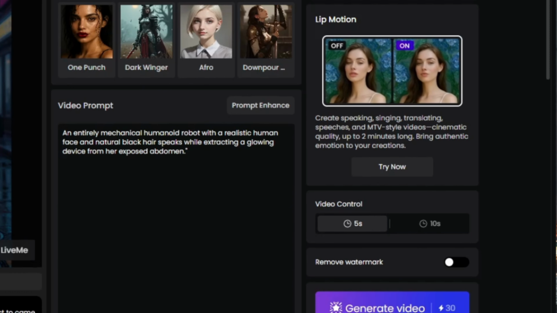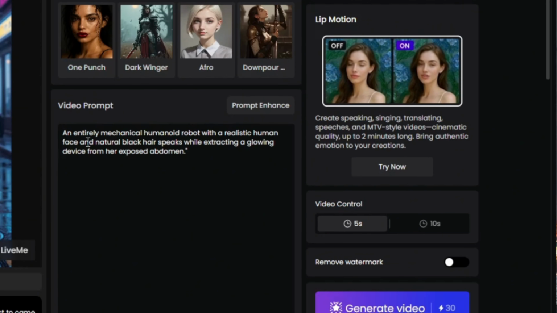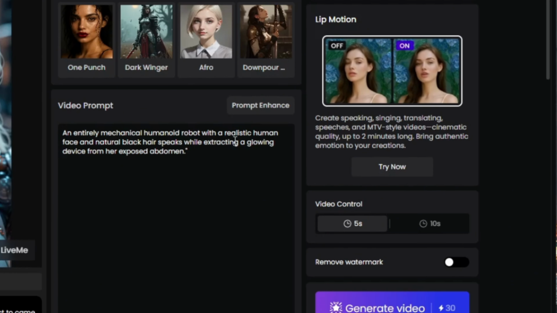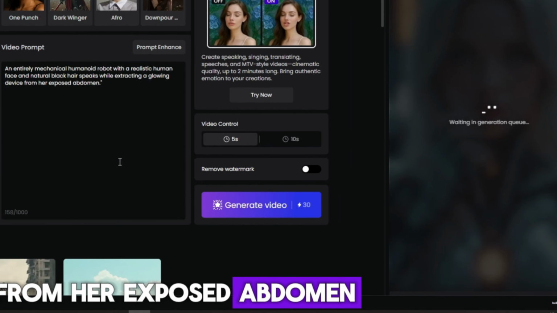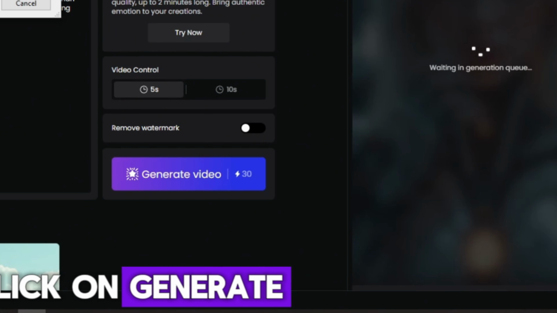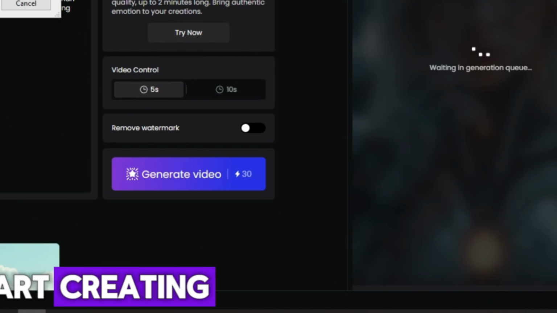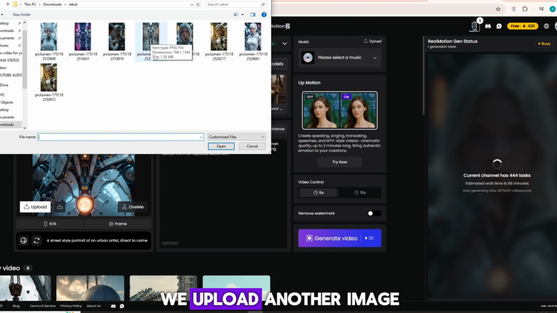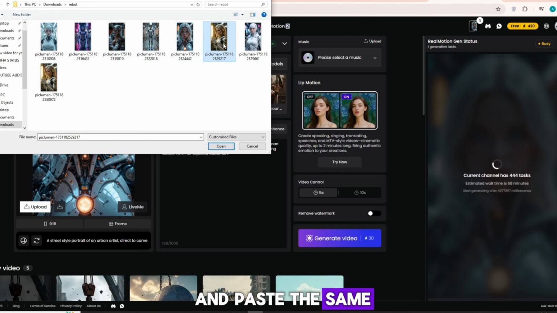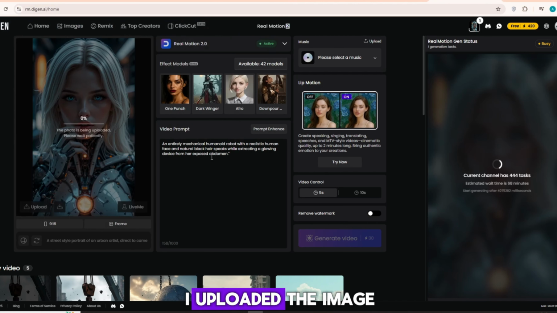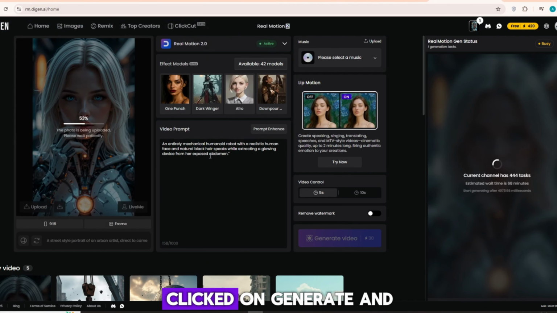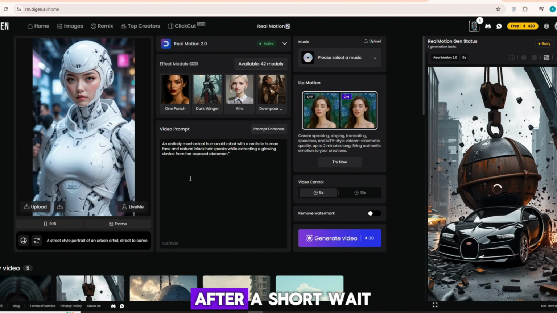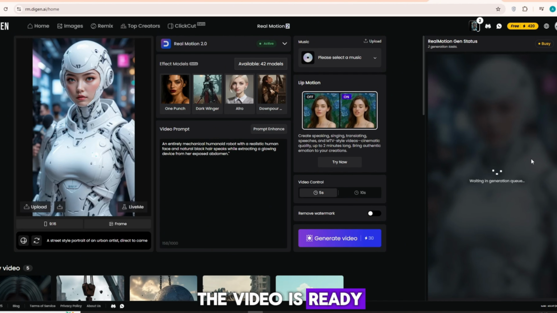Prompt example: an entirely mechanical humanoid robot with a realistic human face and natural black hair speaks while extracting a glowing device from her exposed abdomen. Now click on Generate and your video will start creating. In the same way, we upload another image and paste the same prompt again. I uploaded the image, pasted the prompt, clicked on Generate, and after a short wait, the video is ready.